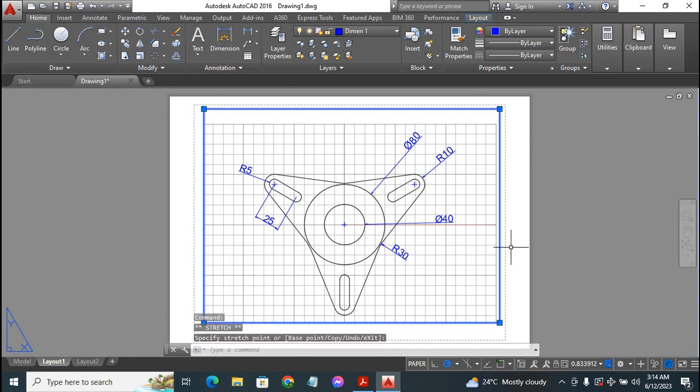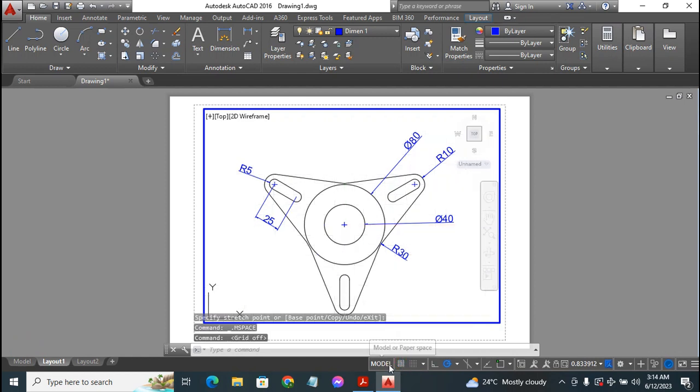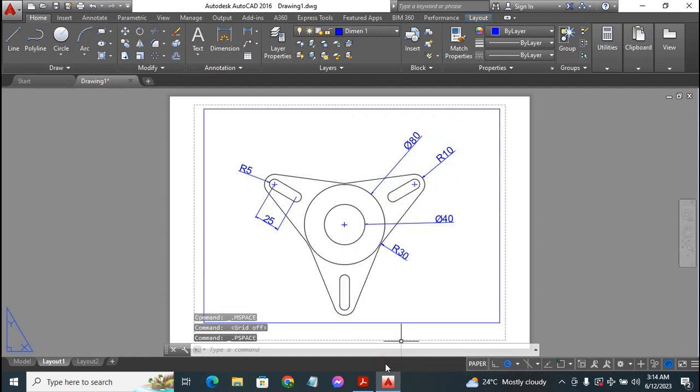We don't need that grid, so click on paper to switch back to model space, and click on grid mode to turn it off. Then you can click back on model to switch back to the paper space. Now that's our drawing right there. Sweet drawing. We did a nice job. You should be proud of yourself if you're still here. If you haven't given up yet, you should be proud of yourself.